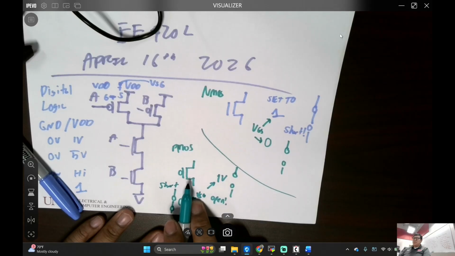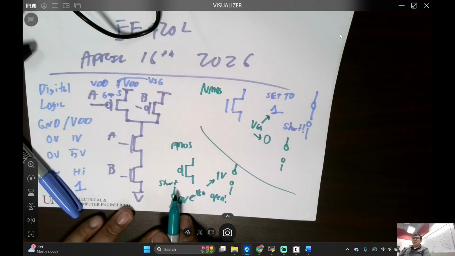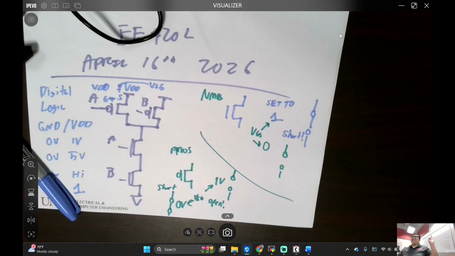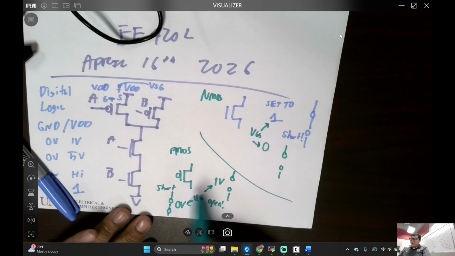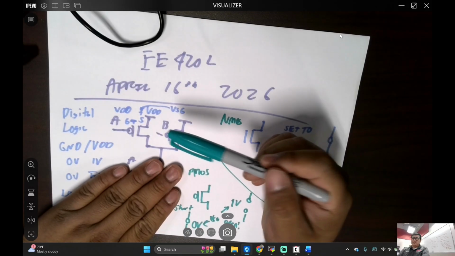So for the PMOS, if there's a 1, it's an open. If there's a 0, it's a short. And then for the NMOS, I think NMOS is easier, okay? Because I think 1, boom, it's on, right? NMOS, it's on if it's 1. PMOS doesn't like 1s. They like 0s, okay? So don't forget that. So if I were to put, okay, let me just make a trivial question.